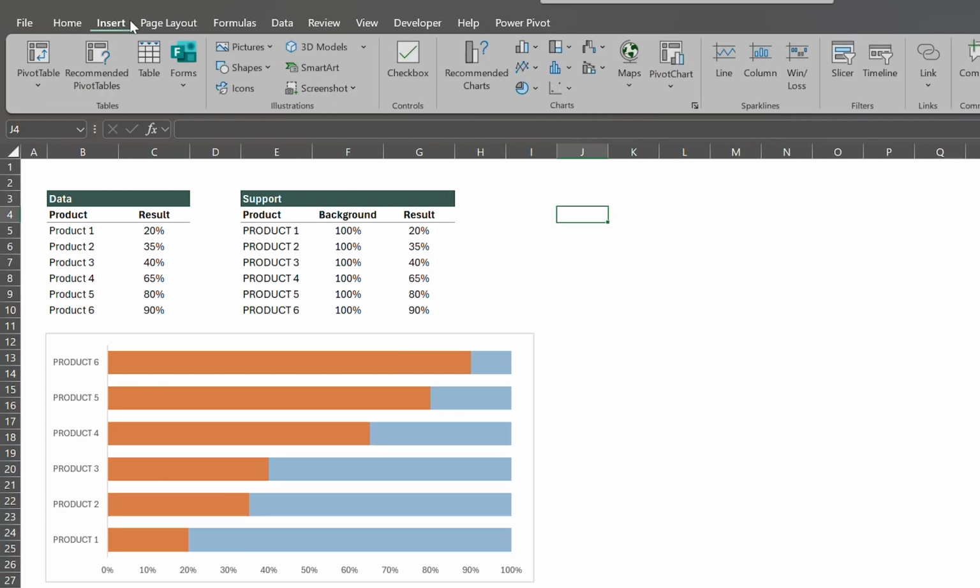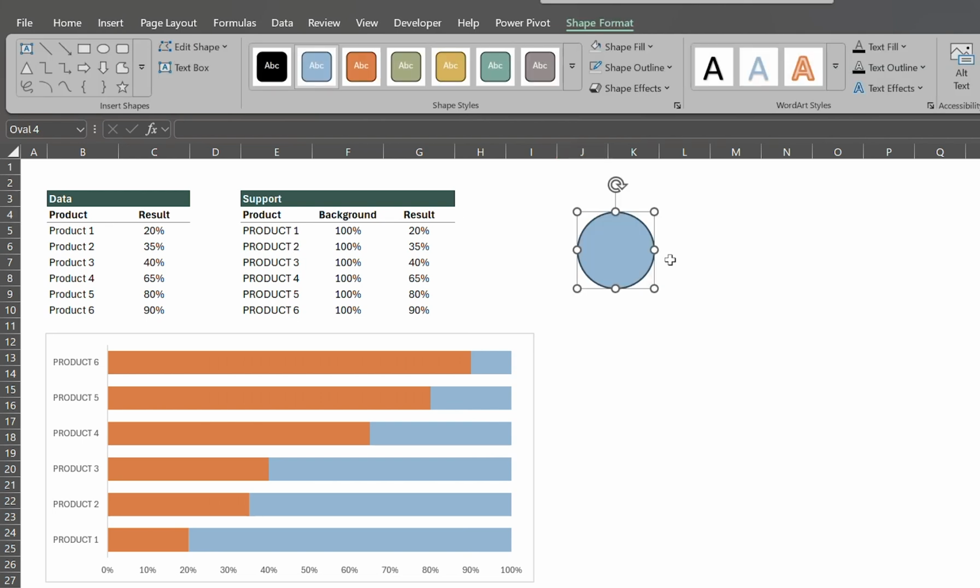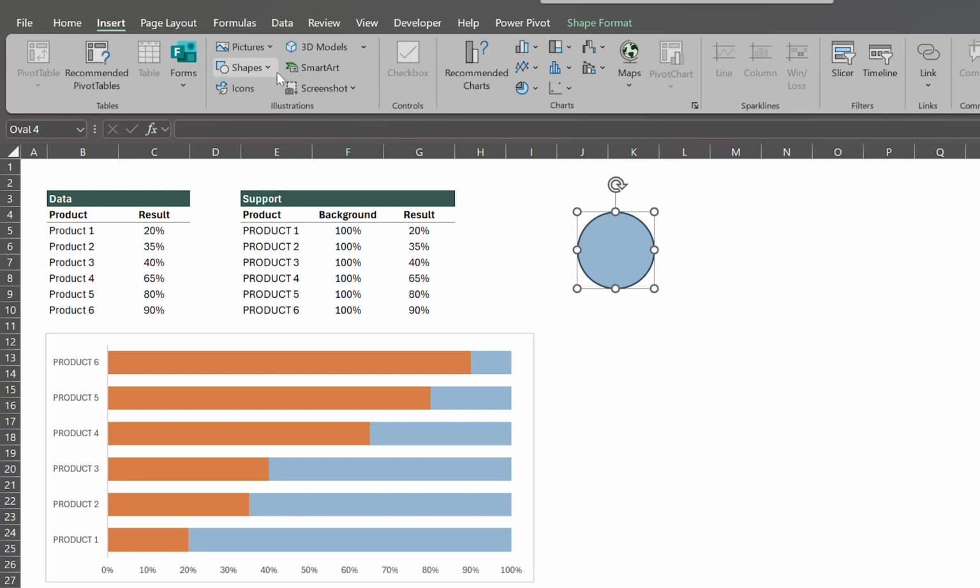Go to the Insert tab, head to the Shapes section, and select a circle. Place it anywhere on the sheet. But here's the thing, if we use just the circle, all the dots in the chart will be right next to each other, which isn't what we want. So, to create some spacing, we're going to add a square behind the circle.